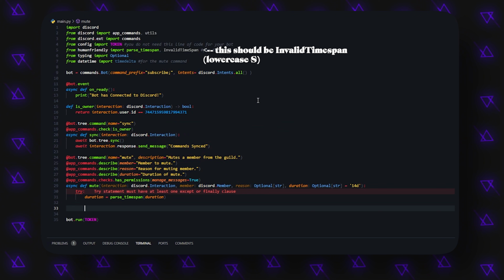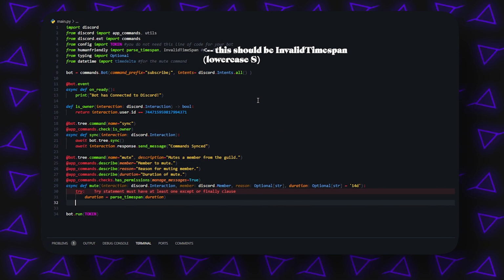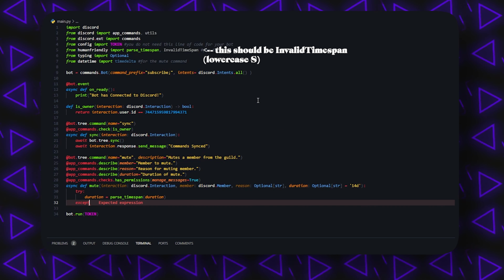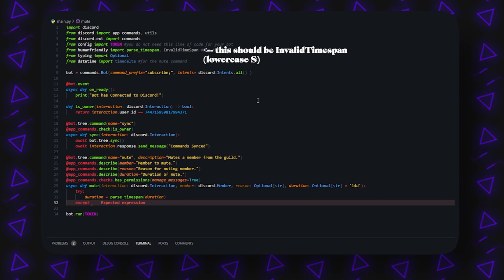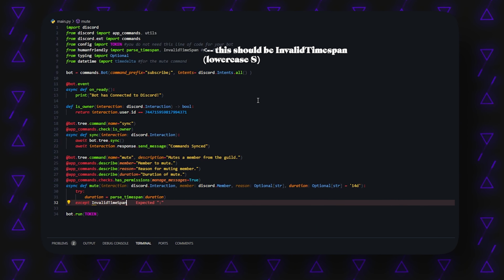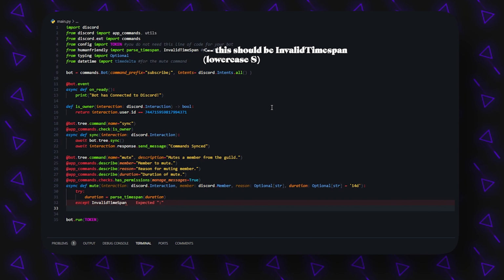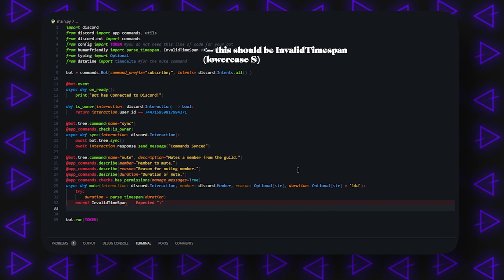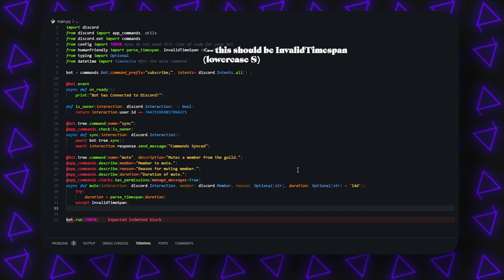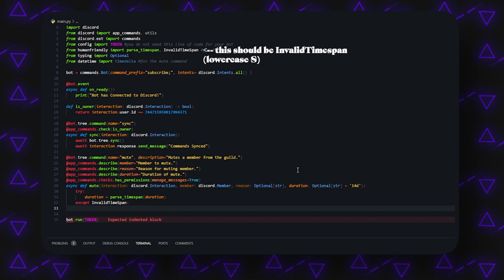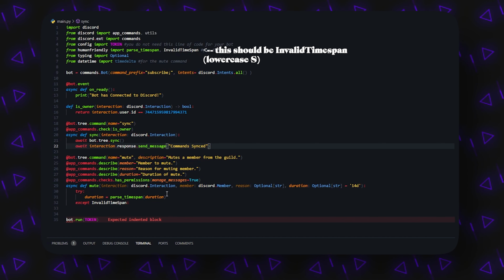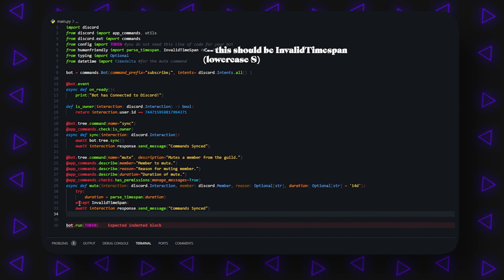But if it doesn't run an error, then you're good, right? It's pretty great. And so we're going to try accept, and the exception in this case is going to be invalid time span. So let's say they pass something completely random into the duration and it doesn't work, right? And so then we're going to get an invalid time span error, in which case we can just send something back to them, like, yo, you kind of messed up here.